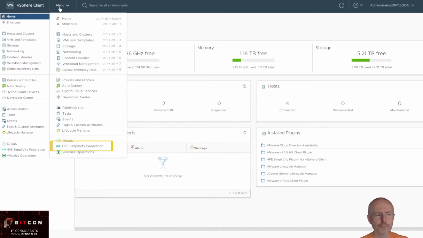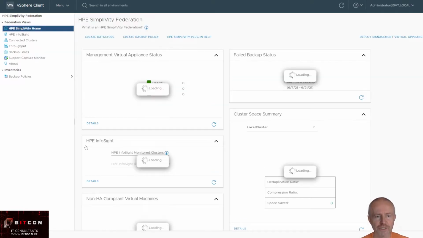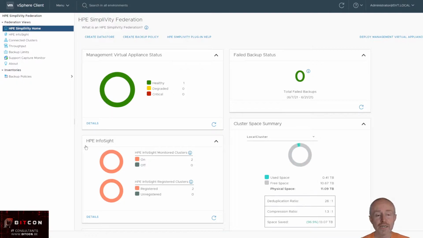When you go to that top menu item at the bottom, you will see SimpliVity Federation. So the federation state shows you here how it goes with your virtual appliance status, the InfoSight integration. Quite important here is the number of failed backups, which is apparently 0. Very good here. And you also have some cluster space information.